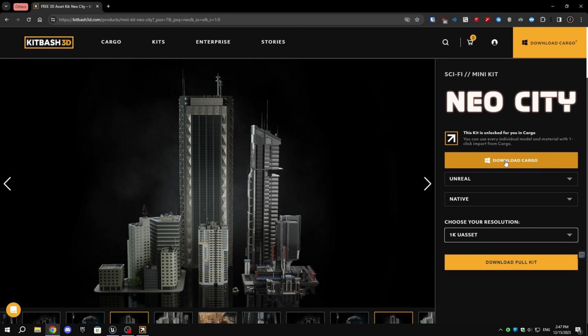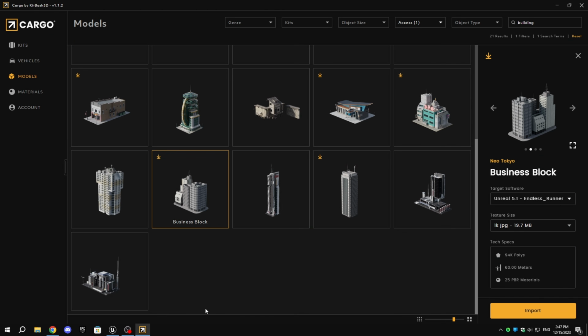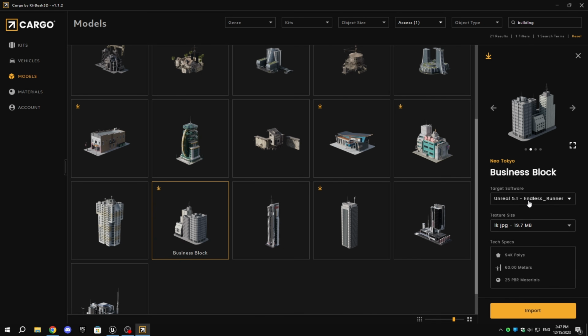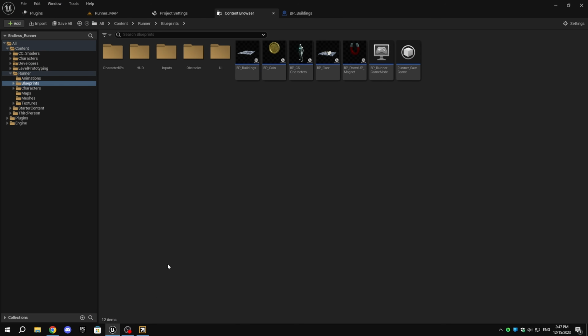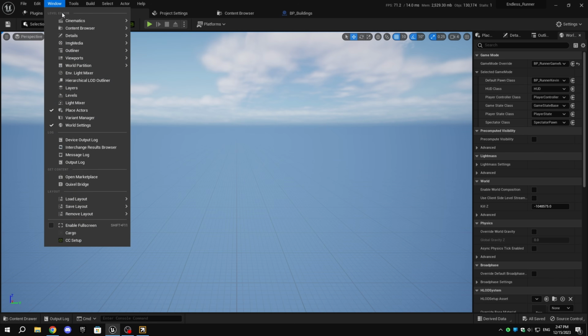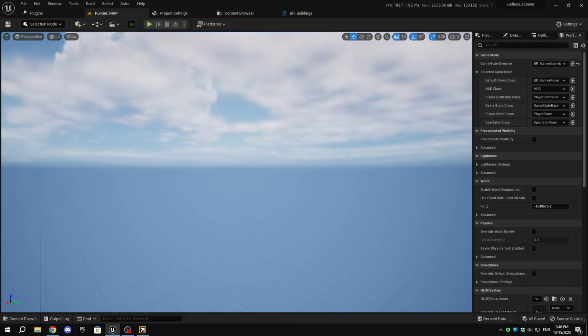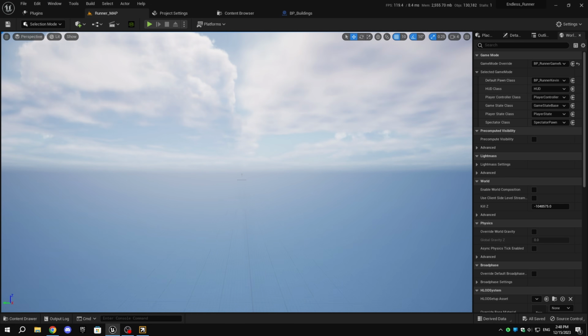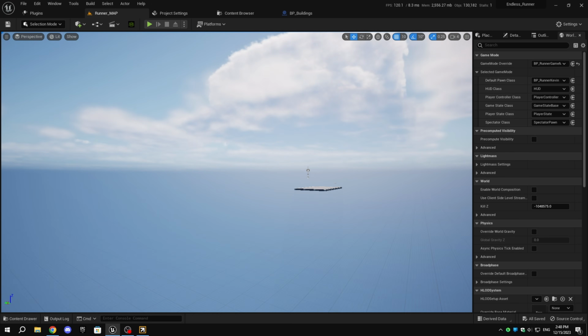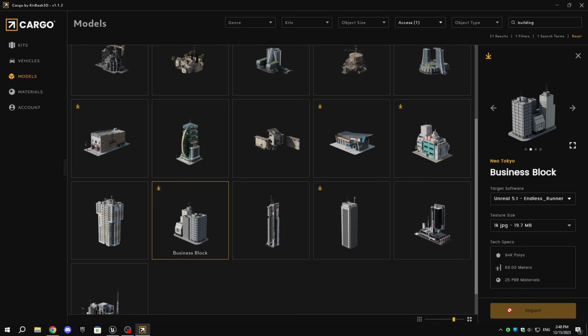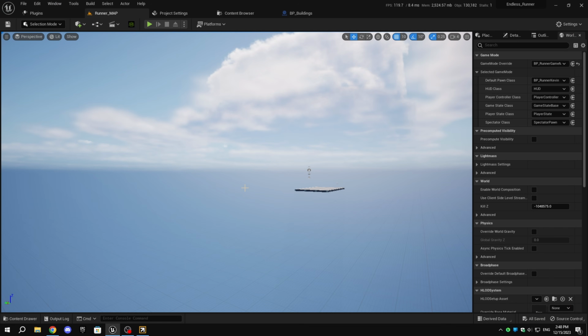In this video, I'm using Kitbash 3D's desktop app Cargo. To import the models from Cargo to Unreal Engine, install the plugin to your project. I've already done this in my project. Now, I'm importing the business block buildings to the Endless Runner project. When I hit import, the models are brought into Unreal Engine. It's really easy to set up.